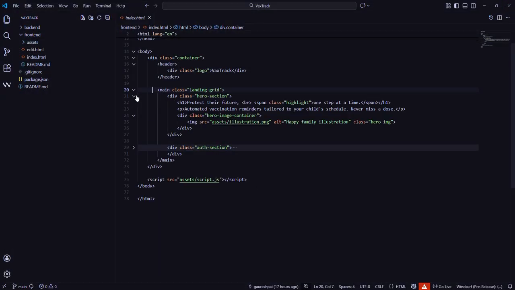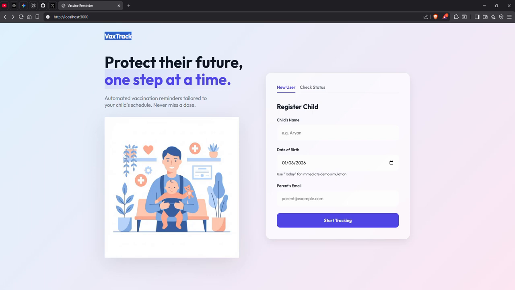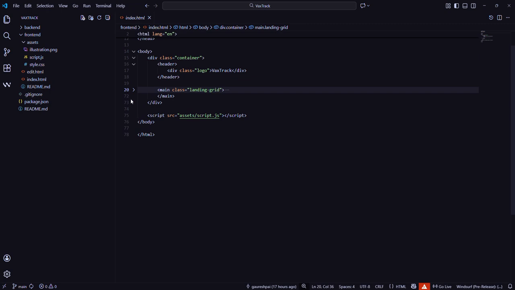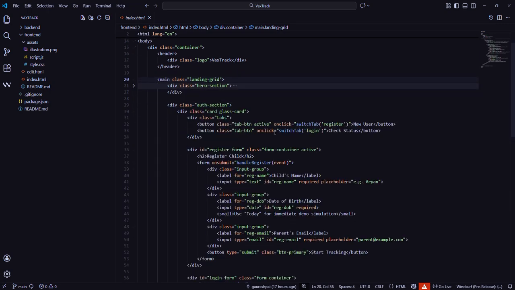Okay, under hero section, this is the data. So if you have to change anything, change it over here. Again, the image is in assets. That's it. Now the next thing is the form. We have the hero section done. Auth section, this is the form.